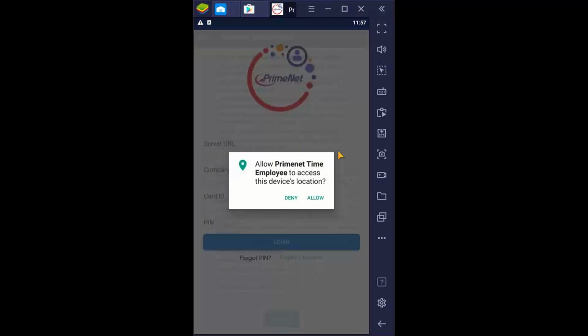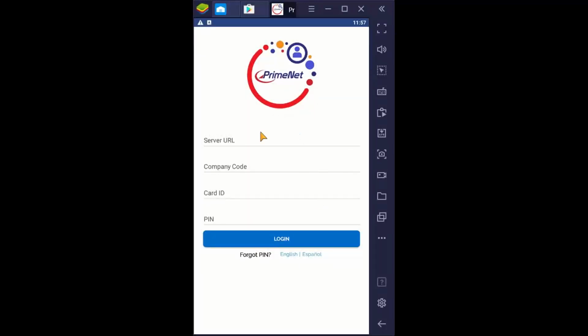You'll need to allow location and the camera, possibly media storage if it asks. It depends on the phone and the operating system. So we click allow, and the camera one would come up at a later point as soon as we enter this in, more than likely. The things we need to put in is going to be the server URL, our specific company code, our card or badge ID, and the PIN number that has been given to us.